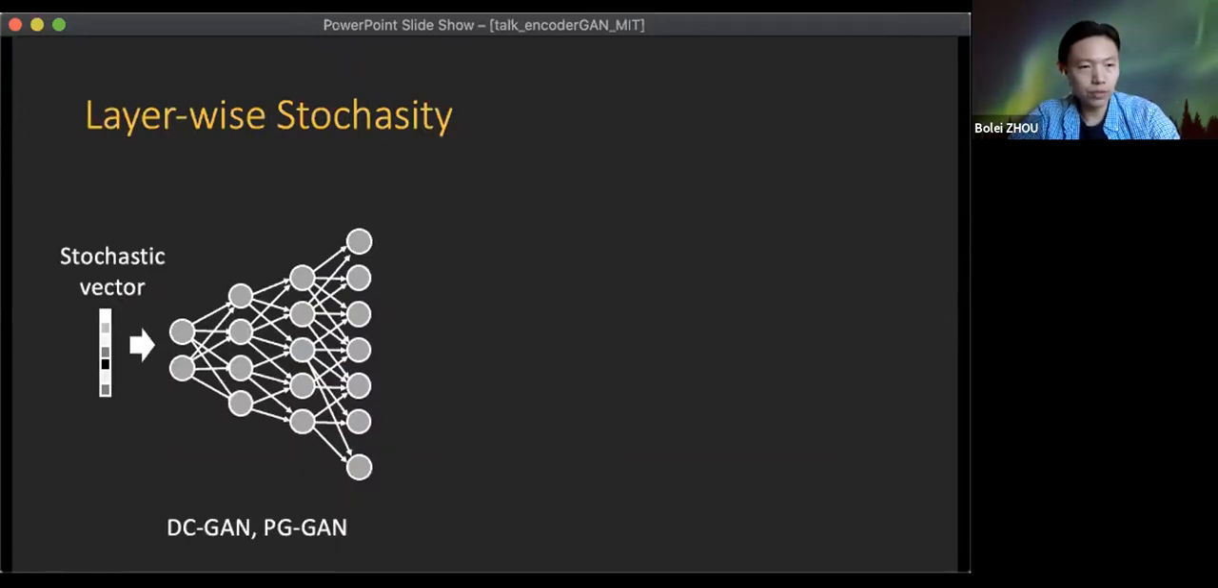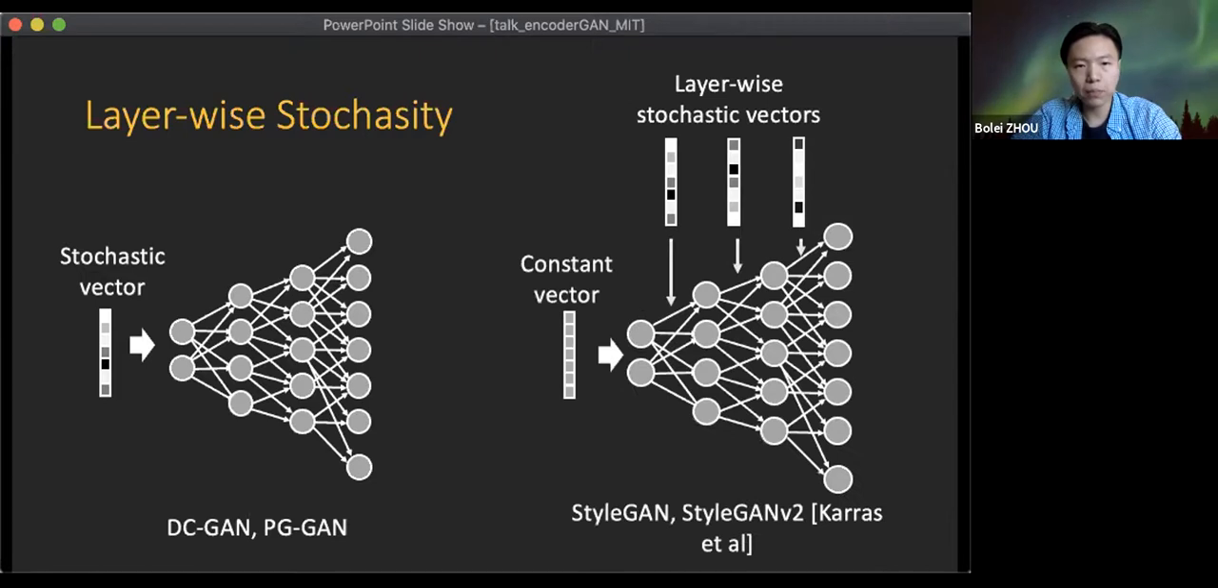Another thing we explore is that we further apply the method to analyze the layer-wise stochasticity. Previously, GAN models such as DCGAN and PGGAN have this stochasticity vector at the beginning. Basically, you have this random vector sampled at the beginning and throw it inside the generator and synthesize the image. But StyleGAN and StyleGAN2 have this layer-wise stochasticity design. I think this is one of the most novel contributions of StyleGAN. Rather than use the stochasticity at the beginning, they introduce such layer-wise stochasticity at each layer. At the beginning, it's just a constant vector, and after each layer, they apply some random vector added on top of the features, then you can synthesize the image.